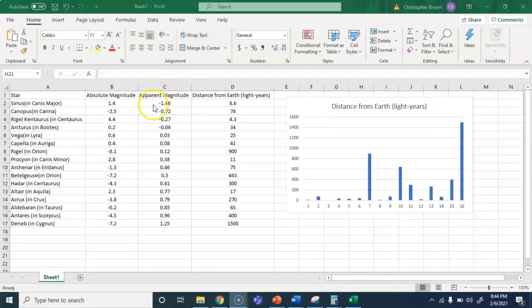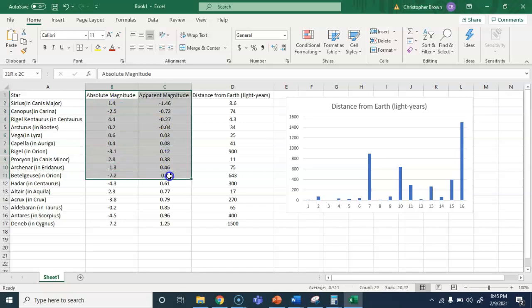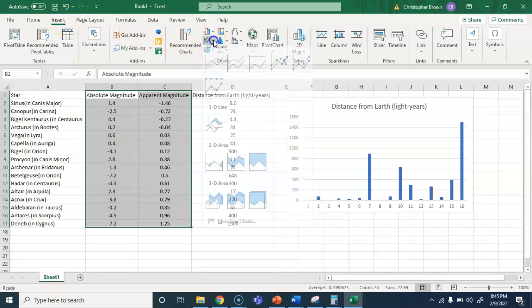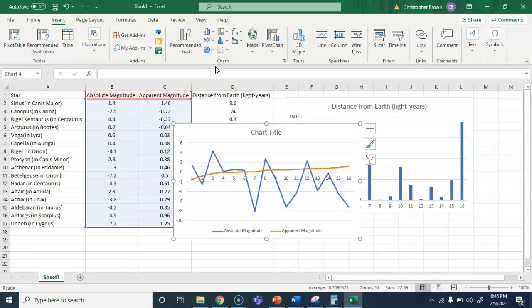For my next graph, what I'm going to do is plot a line graph using absolute and apparent magnitude. We're going to start in the first cell here. We're going to click, and while still holding the mouse, we're going to drag all the way down until we've highlighted all of the values. We're going to go back up to Insert, and we're going to find the line graph this time, which is right below the bar graph. And I'm going to click the 2D line. And this is going to go ahead and show us the graph for these two values.